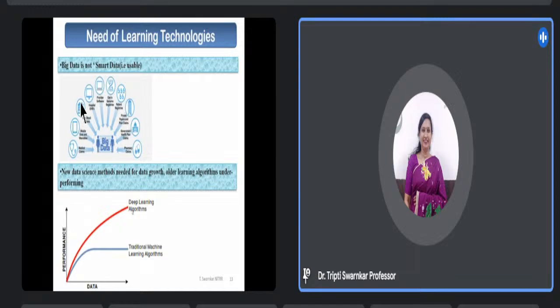Another thing is the need. Why? What's the need for these types of enhanced learning techniques? The reason is big data is not smart data. We have a huge amount of data, but the data is not smart. So we need to do some processing on that data and try to make it smart. New data science methods are needed for data growth, since older learning algorithms underperform.